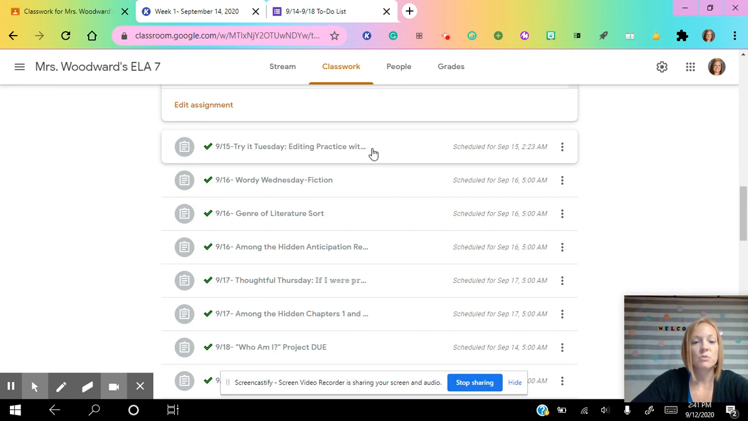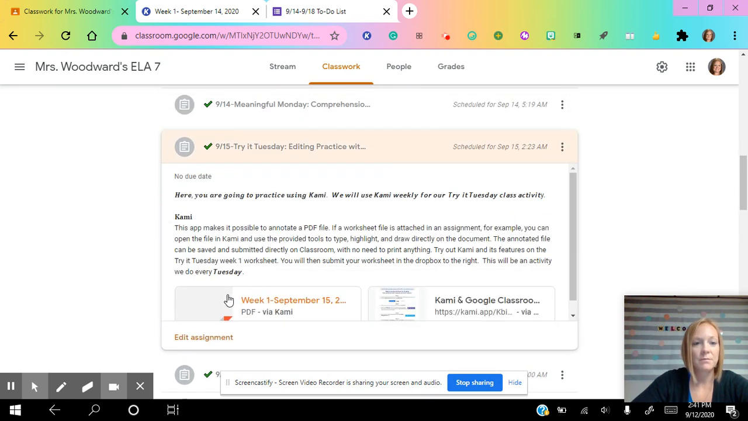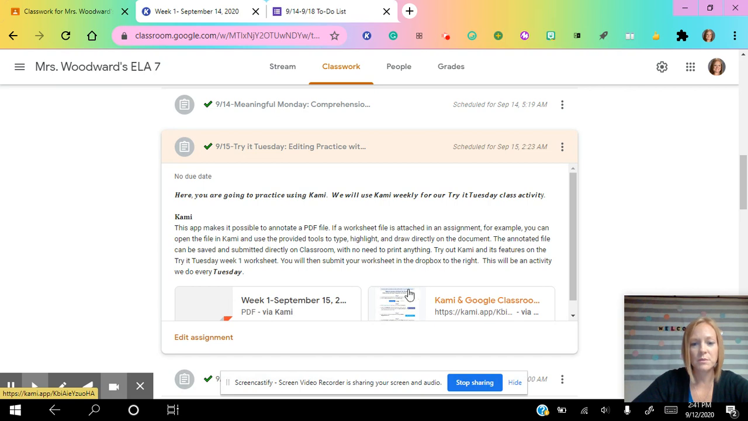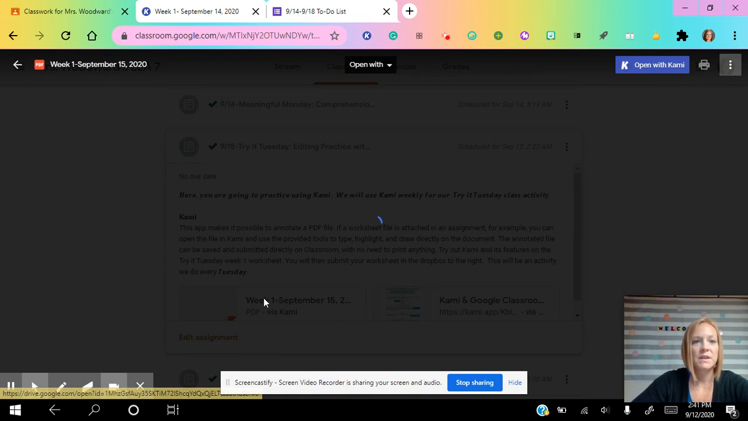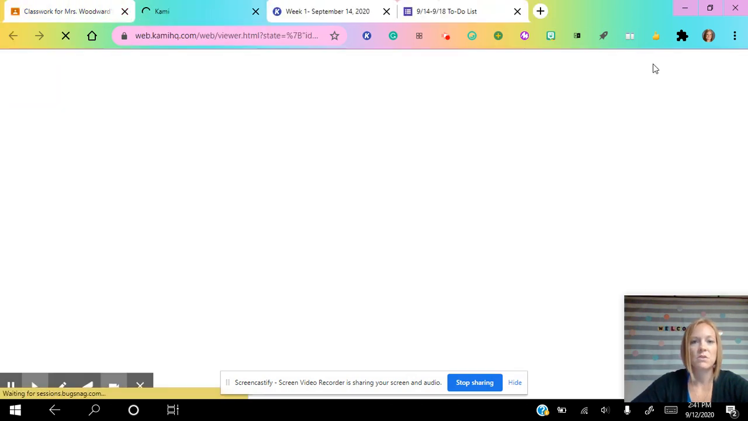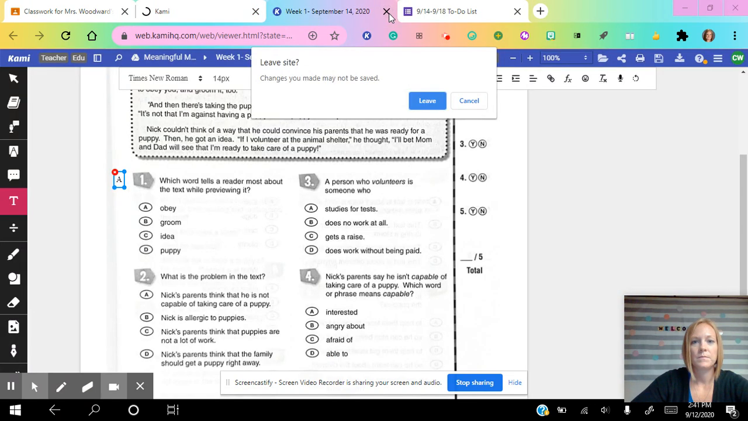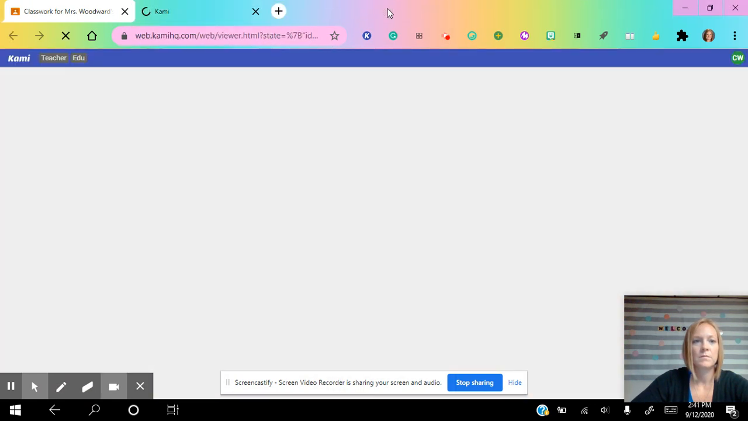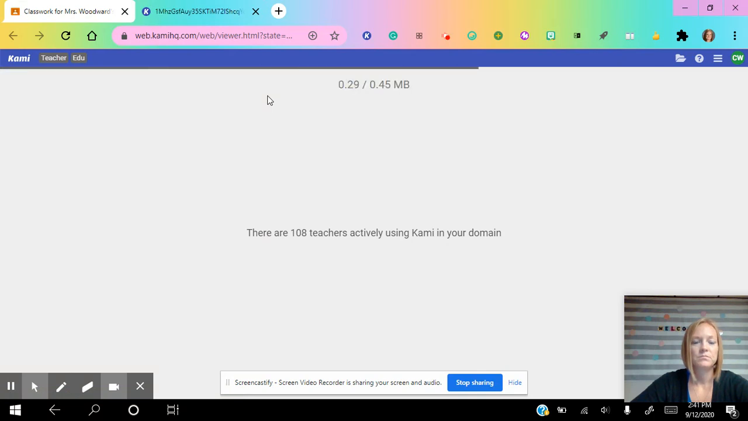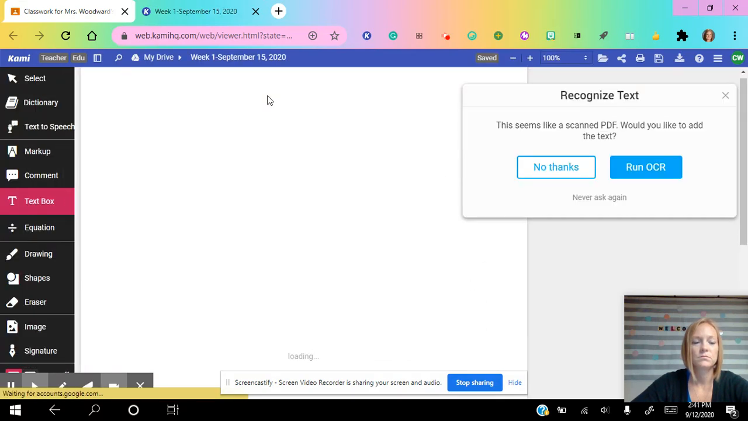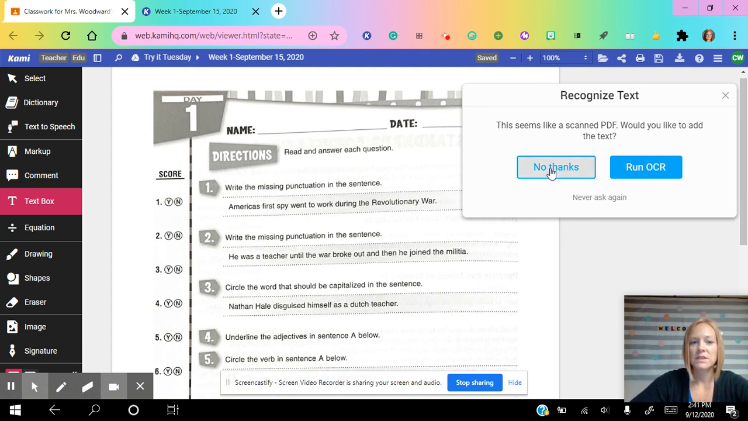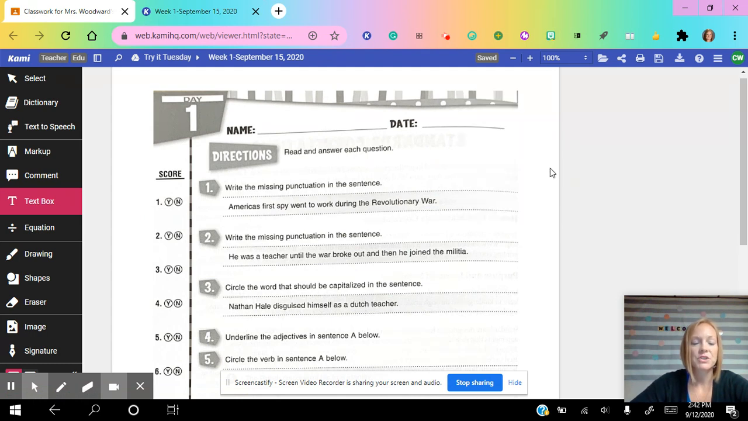So then we also have Try It Tuesday, which is editing practice. Again, we're using Cami. Again, I include information about Cami here. So we're going to open this one up so you can see what it's going to look like. Open with Cami, see how long this one takes. Okay, so this one says, read and answer each question. Like number 1, write the missing punctuation in the sentence. Number 2 is the same exact thing. You're going to read those sentences and figure out, where do I put the punctuation?